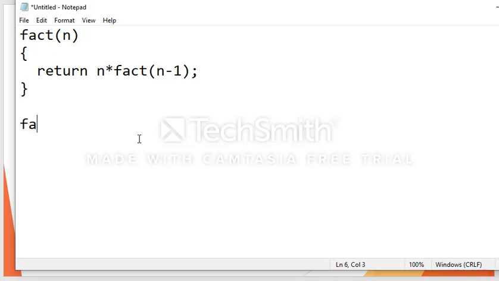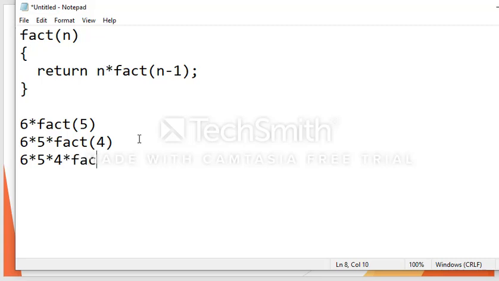In this fashion, suppose you want to find fact of 6, which gives 6 into fact of 5. The next step is 6 into 5 into fact of 4. Again the next step is 6 into 5 into 4 into fact of 3. The next step is 6 into 5 into 4 into 3 into fact of 2. Again 6 into 5 into 4 into 3 into 2 into fact of 1. So this is how the decomposition happens.